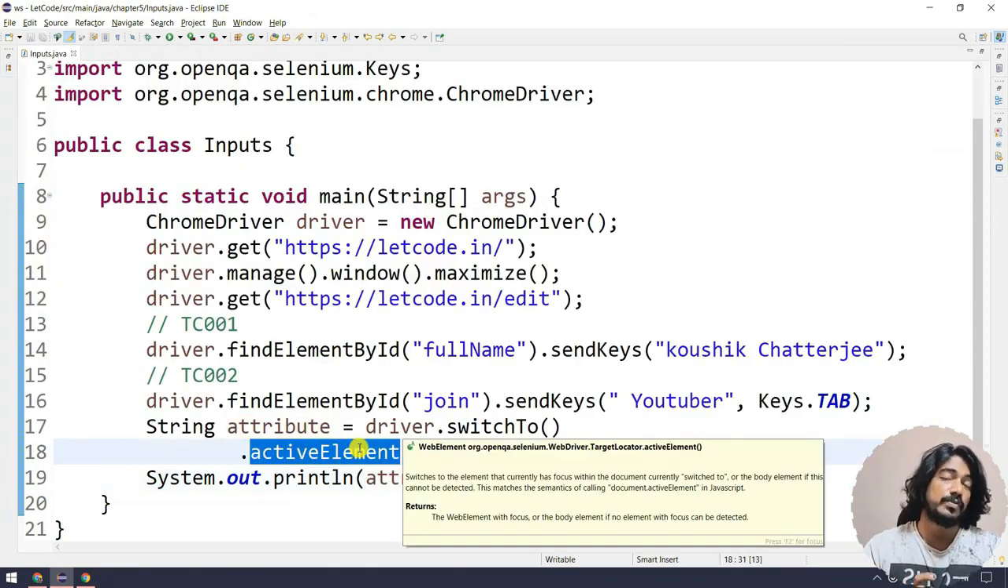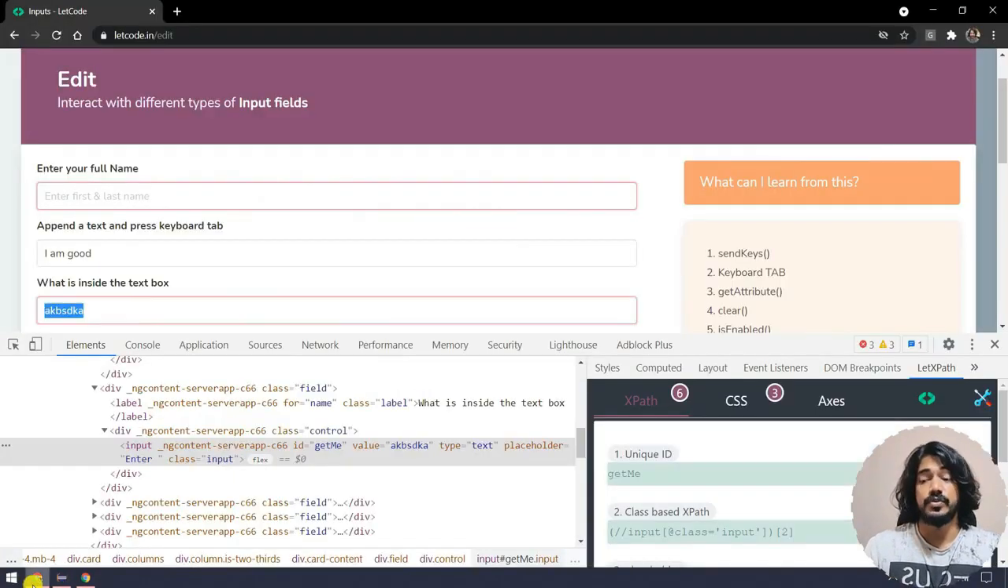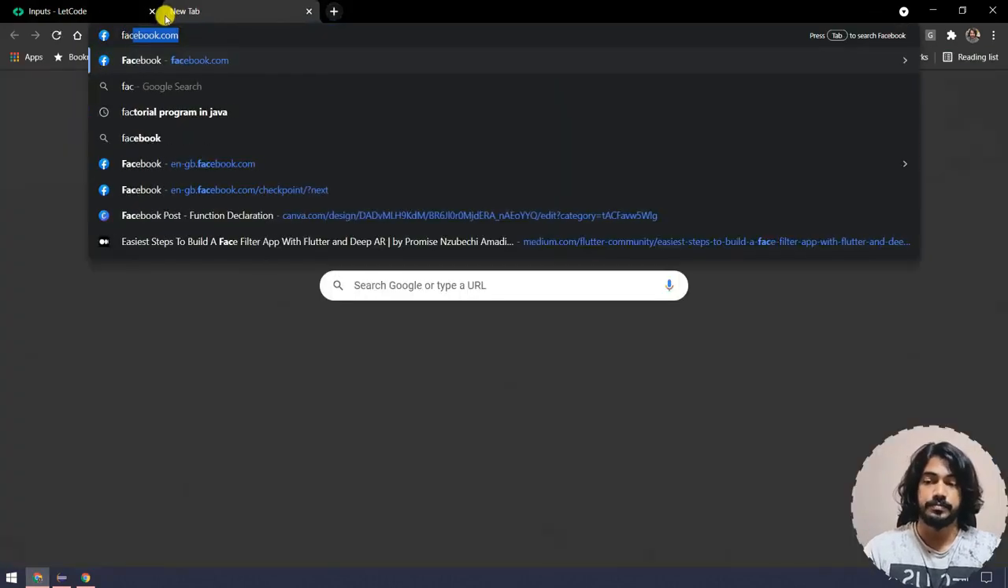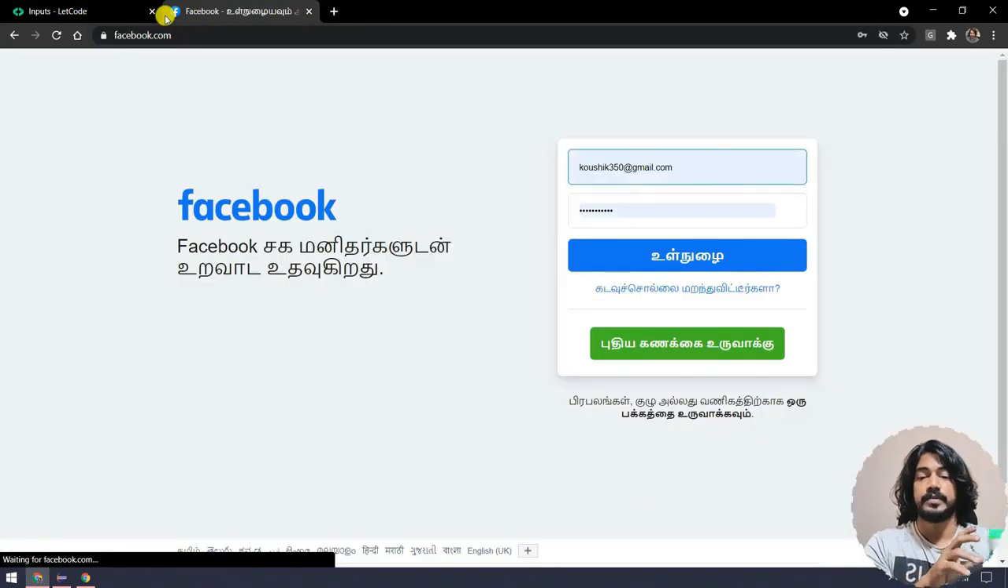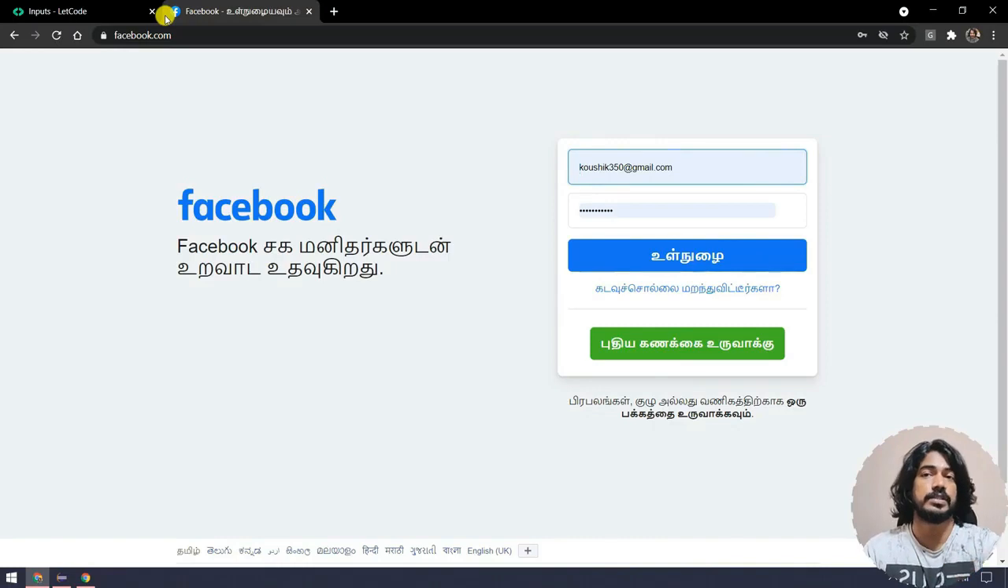Now active element will work only if the mouse cursor is highlighting over there, or else it won't work. For example, if you go to facebook.com, let me show you. Here you can see that as soon as I go to this website, the mouse icon is within that text box. So in this case I can use the active element.